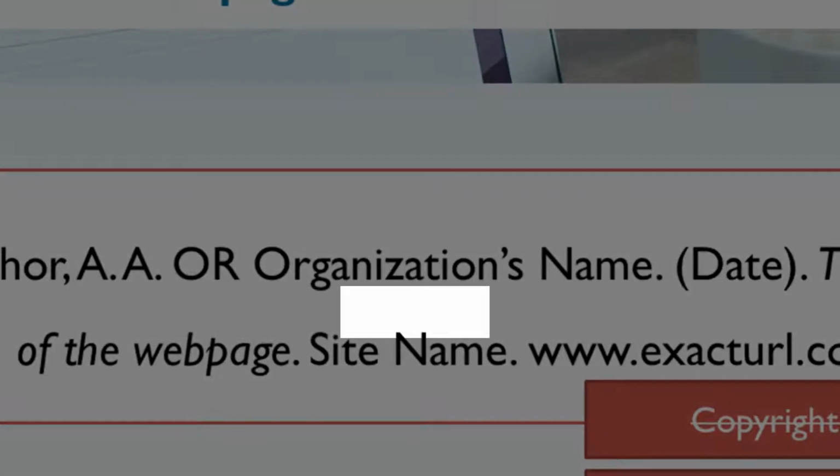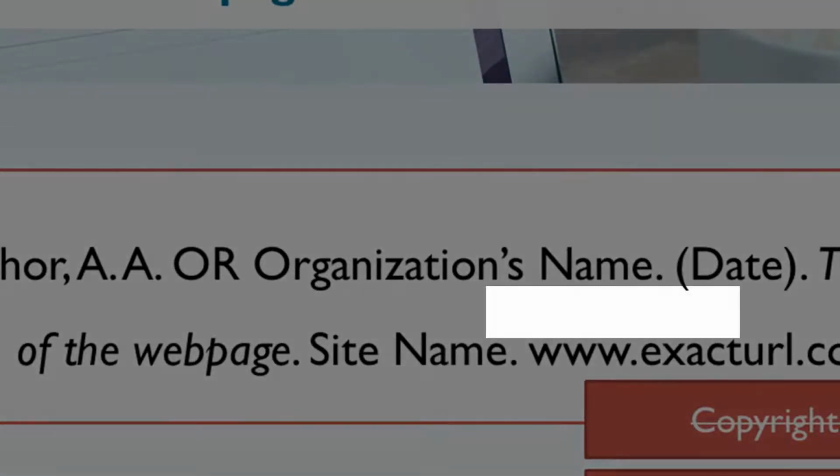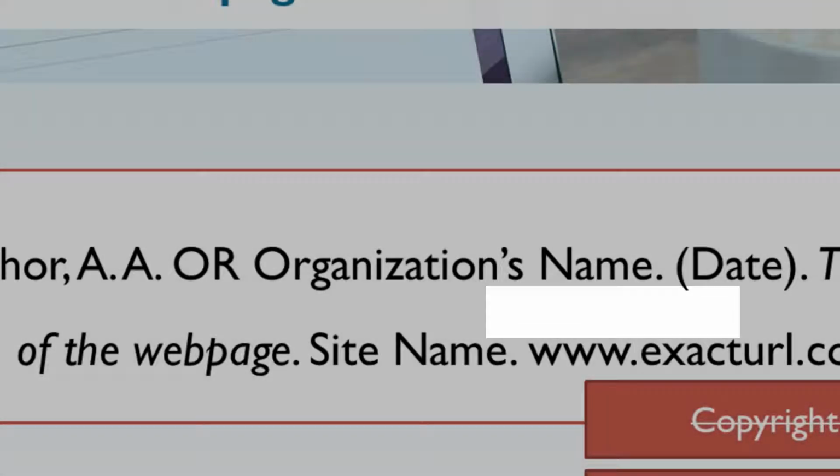After the title, include the site name, if it is different than the author. For example, if there's an individual author for the web page, then you'll include the site name. If the entry's author is an organization, you usually won't include the site name. And finally, end the reference entry with the URL of the web page. Note that this should be the full URL of the specific web page, not the website's home page.